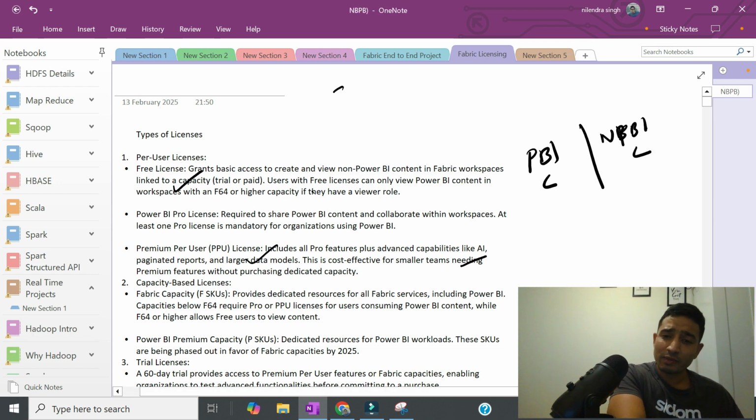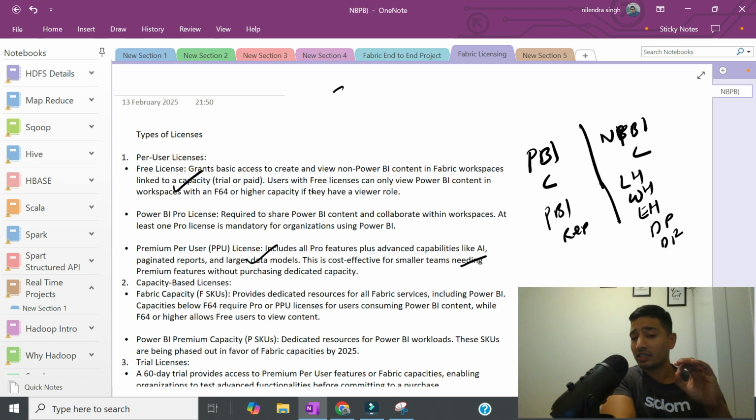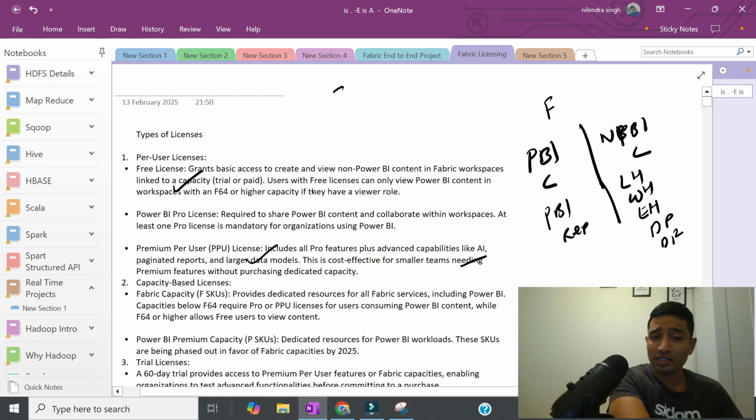So what we mean by Power BI content, let's say we have a Power BI report. That's Power BI content. What is non-Power BI content? It could be a Lakehouse, it could be a Warehouse, it could be an Event House or something. It could be a data pipeline, it could be a data flow. So what this free license user can do is view non-Power BI content, but it cannot view Power BI content. There is one exception.